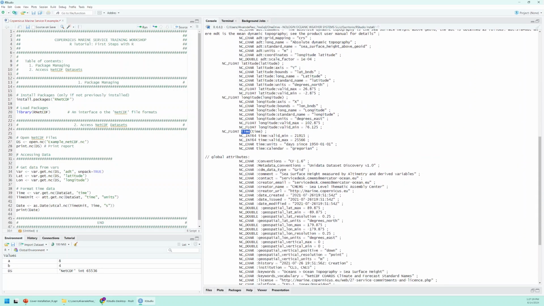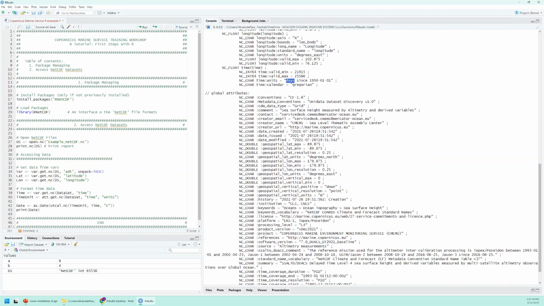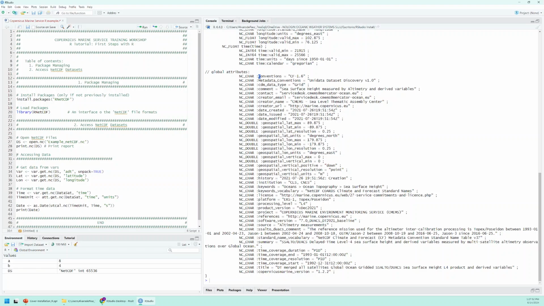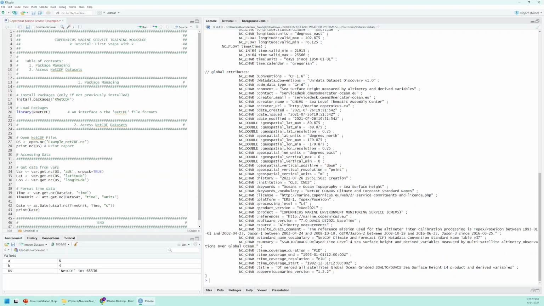Here it's interesting, later we will see that time contains an attribute called units, and this attribute units is days since 1950, right? So the units of this time variable are a number of days, not dates actually. There are also a lot of global attributes for the file that specify a lot of information. Sometimes they are very interesting and useful, but I'm not going to explain all these attributes now.